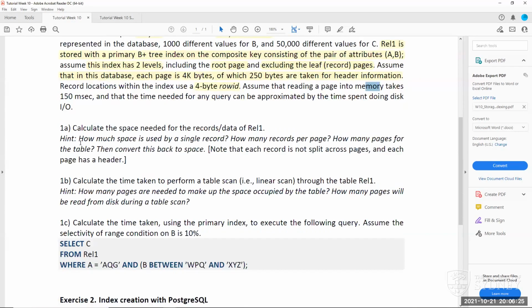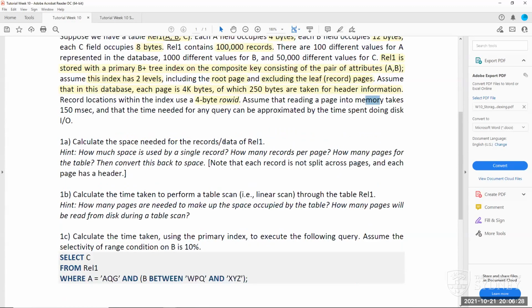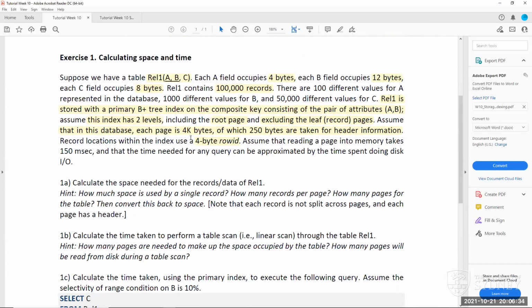Okay, the first question: calculate the space needed for the records for Relation 1. Based on the description, we need to answer how much space is required for the records of Relation 1. We have some hints, for example, how much space is used by a single record. A single record is 12 bytes plus 4 bytes plus 8 bytes, which is 24 bytes, right?